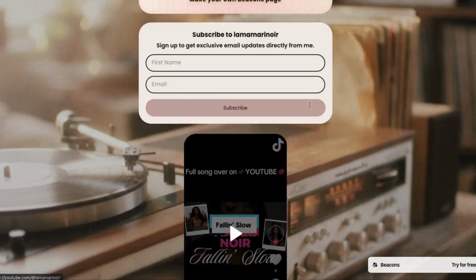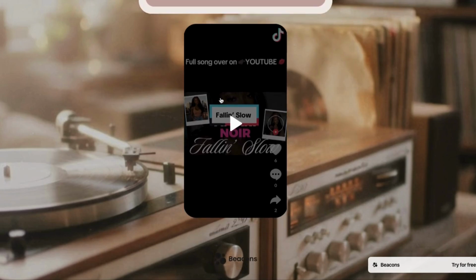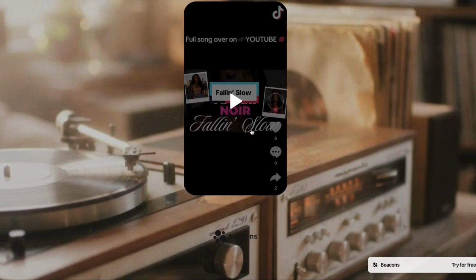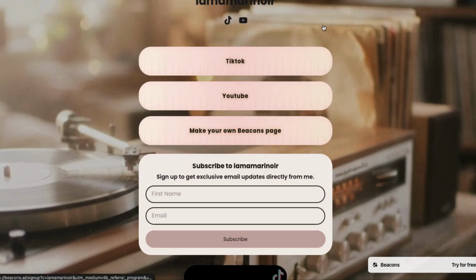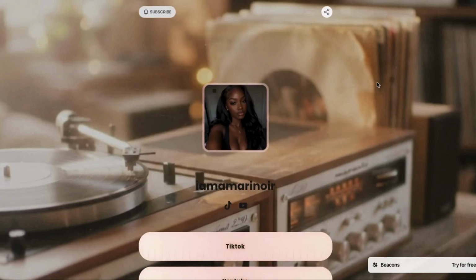This is a place for Amari to send her growing community to. We have her TikTok post here. You can change all of this later. But as you can see, this is a way for her to have all her links in one place.